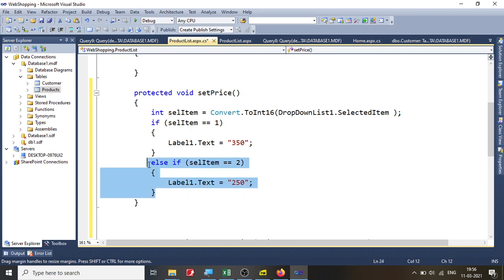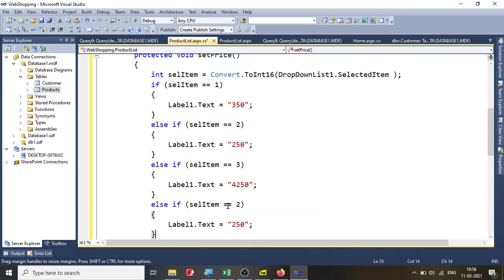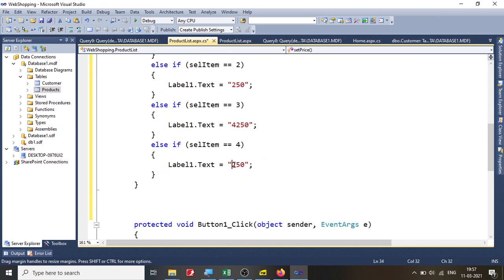Again I'm going to copy this whole thing, Control C and paste it. Else if the item is 3, that is in my case I think it was the monitor, so I'm going to say this is 4500, 250, whatever it is. The last one is the item number 4. If it is item number 4, then the price happens to be say 5500. Some price, I am just putting some price, you just put some price, that's it.